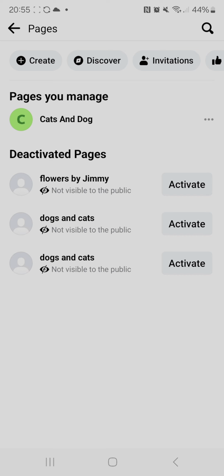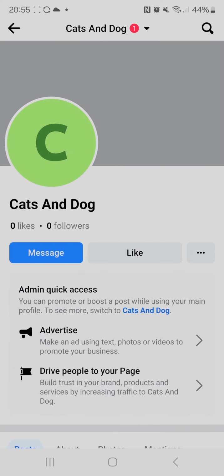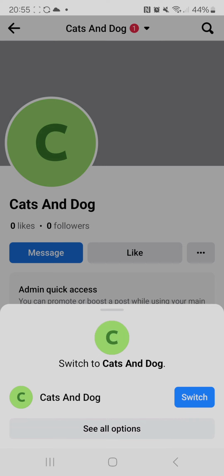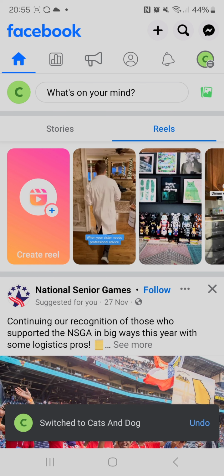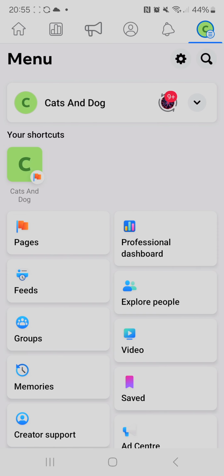Once you're in here, just select the page you want to do this on and then switch at the bottom. So once you're on here, just click on the profile icon again on the top right and then click on Professional Dashboard again near the top.